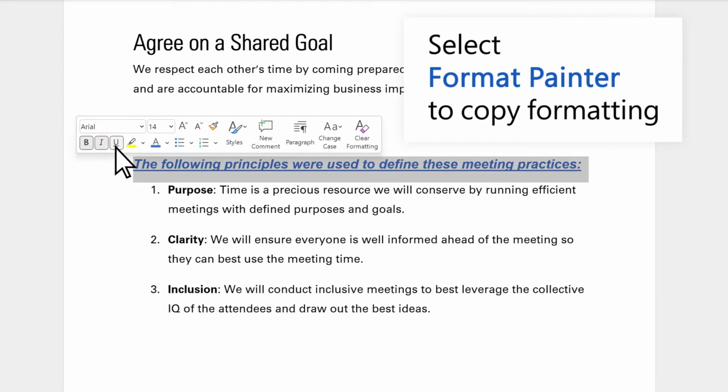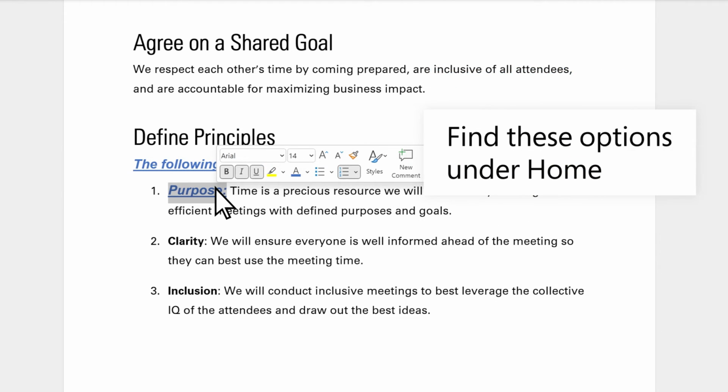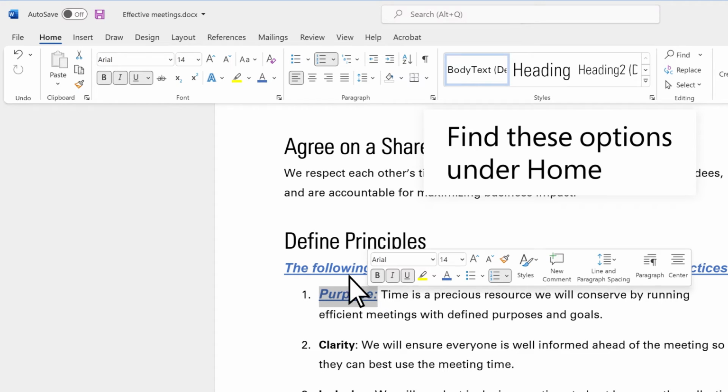To copy the formatting and apply it elsewhere, select Format Painter. Then select the text you want to apply it to. You can also find these options under the Home tab.